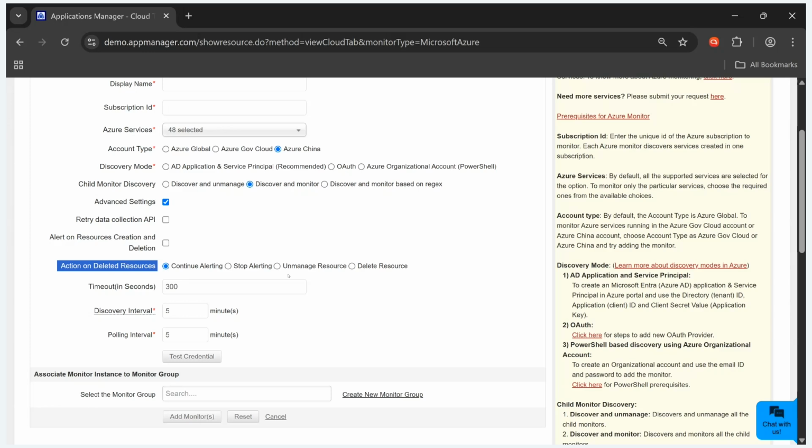And for the timeout seconds, we can set the default timeout as 300, and the discovery interval is 5 minutes. So for each and every 5 minutes, we will try to discover the newly added metrics that are available within your Azure portal, and then it will automatically fetch the information and show it in the Applications Manager UI.